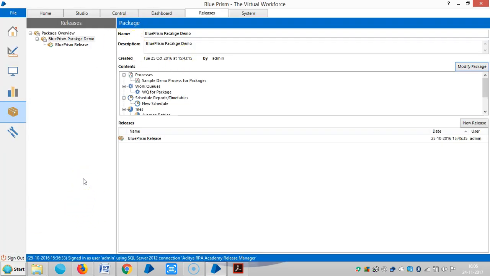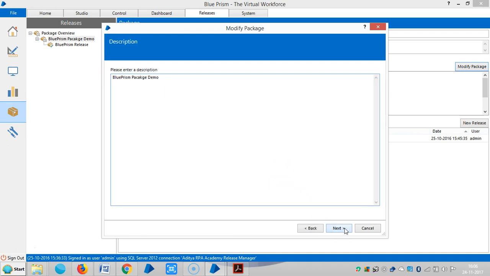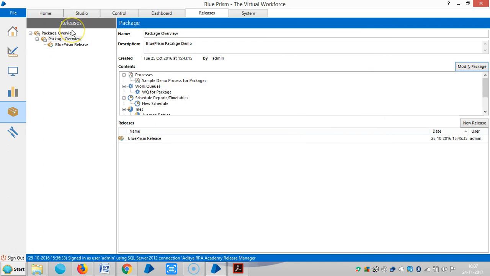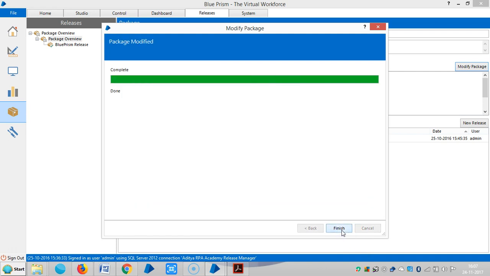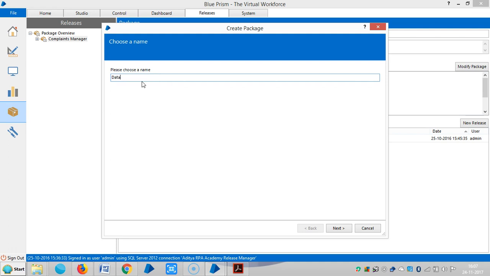So here I am modifying this package. The package overview. Now you can see I modified this package. Now I'm going to modify another package called the jail package. So modify package. Let me assign a name for this one, like compliance manager. Click on next, then finish it. And let me create one more package, a new package. Say data management.